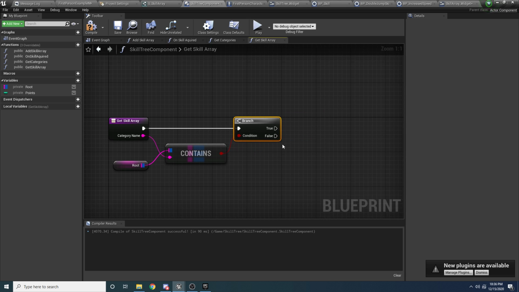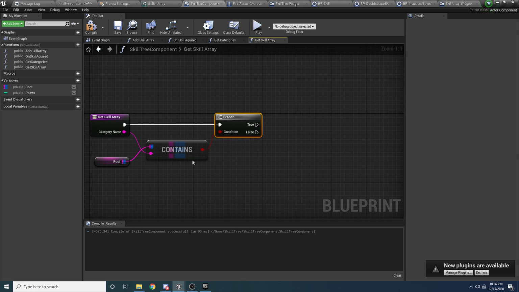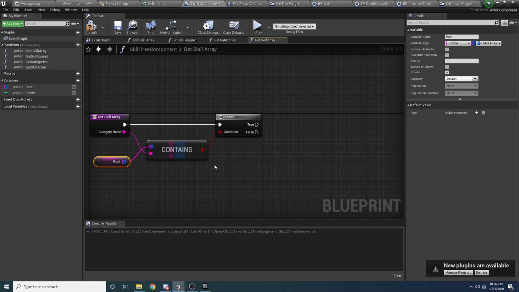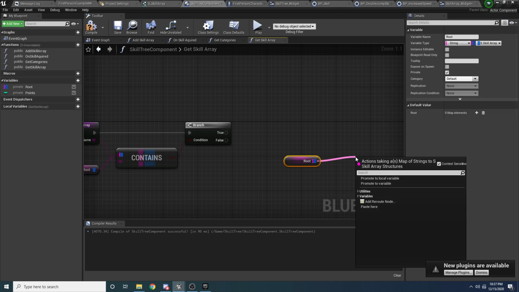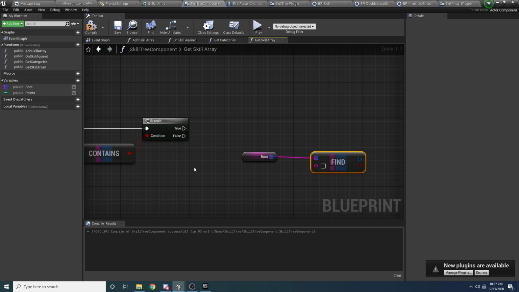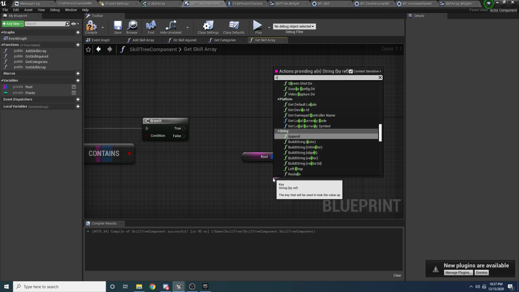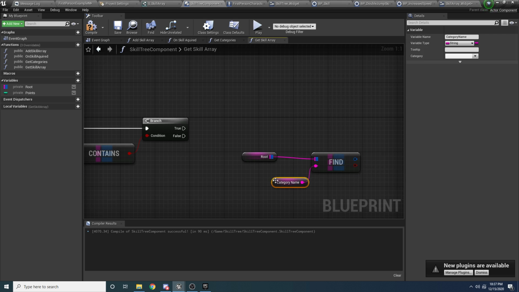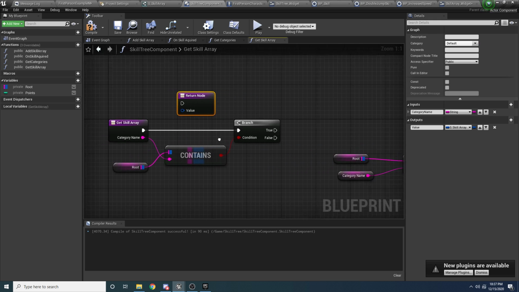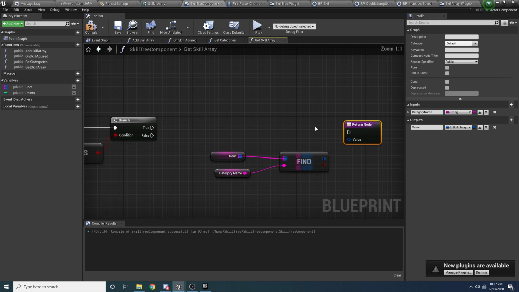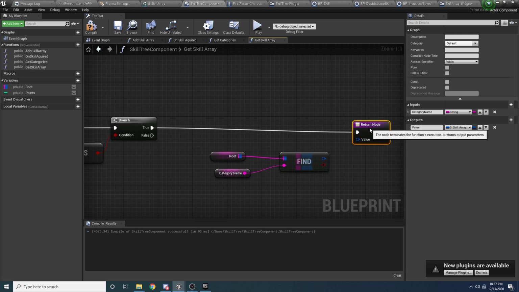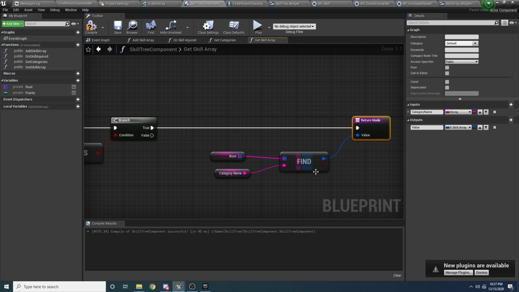And if we do have this category, which we should, then we can find that. So we'll copy this root again, and we'll say find. And we'll pass in our category name again, like so. And we want to return this value. So we can drag this back to here, and now I'll create an output pin, like so. And we will hook that up.